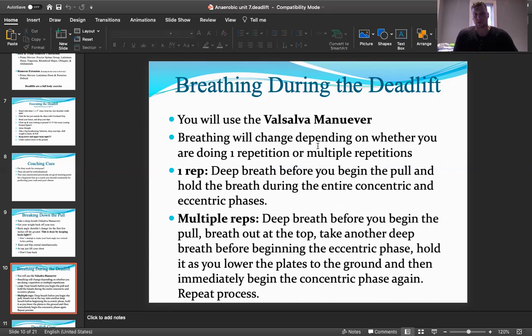Breathing will change depending on whether you are doing one repetition or multiple repetitions. Typically, and this also depends on the age or experience of the lifter, if you're able to get into a good position quickly, then you are better suited to taking the breath at the top. If you're a little unfamiliar with getting into proper position, then take the breath at the bottom. However, if you're doing multiple reps, it could change your breathing pattern as well.